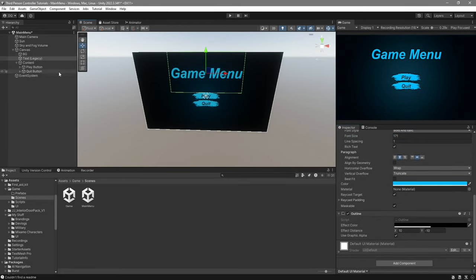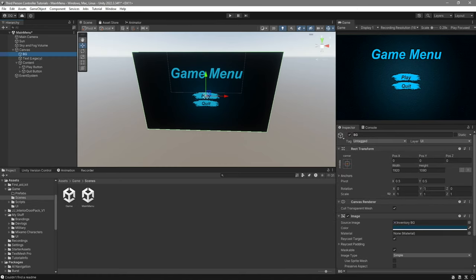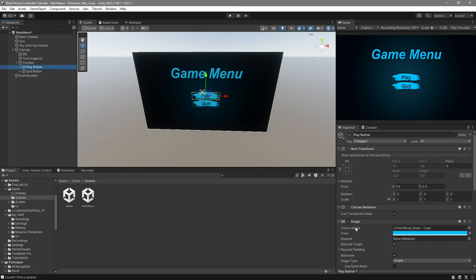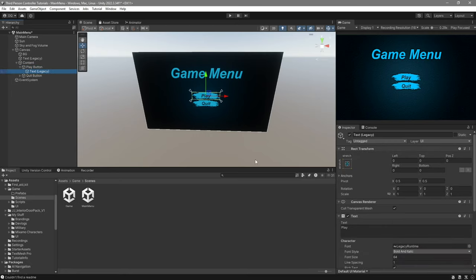All I did here was I went ahead and created a background. I gave it the resolution of the canvas. Center it, then I made a text for the header, and for the buttons, I gave them their own source image, and inside I just changed the text and the size of the text. The way you change the size of the text is by just changing the font size to make it bigger or smaller. We'll now move on to coding.